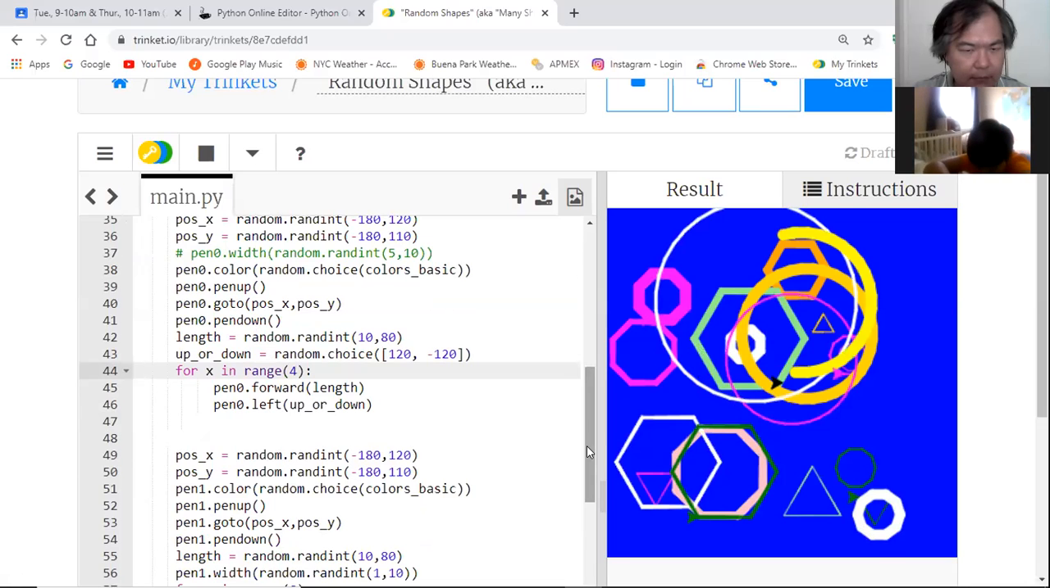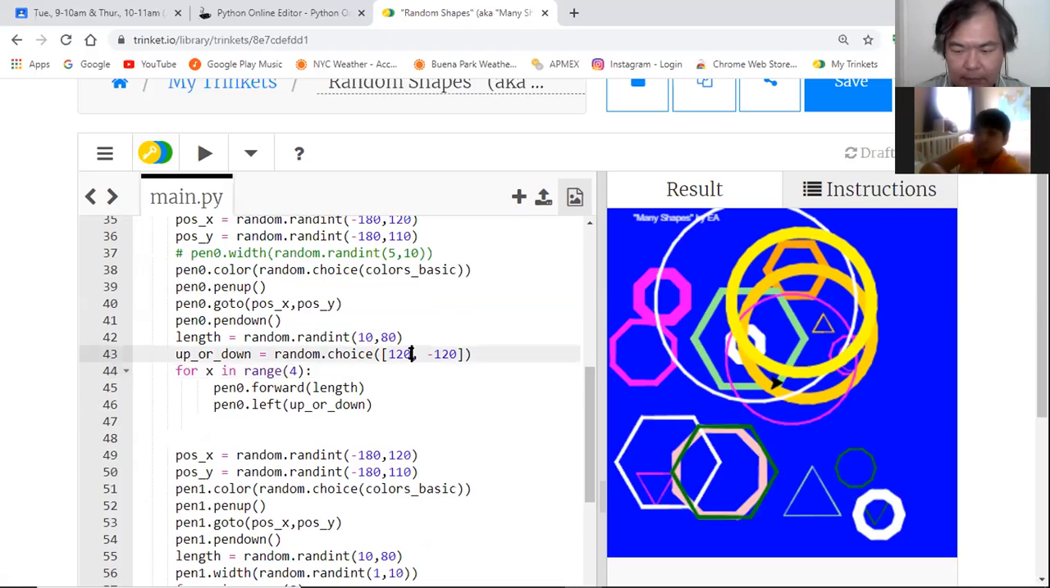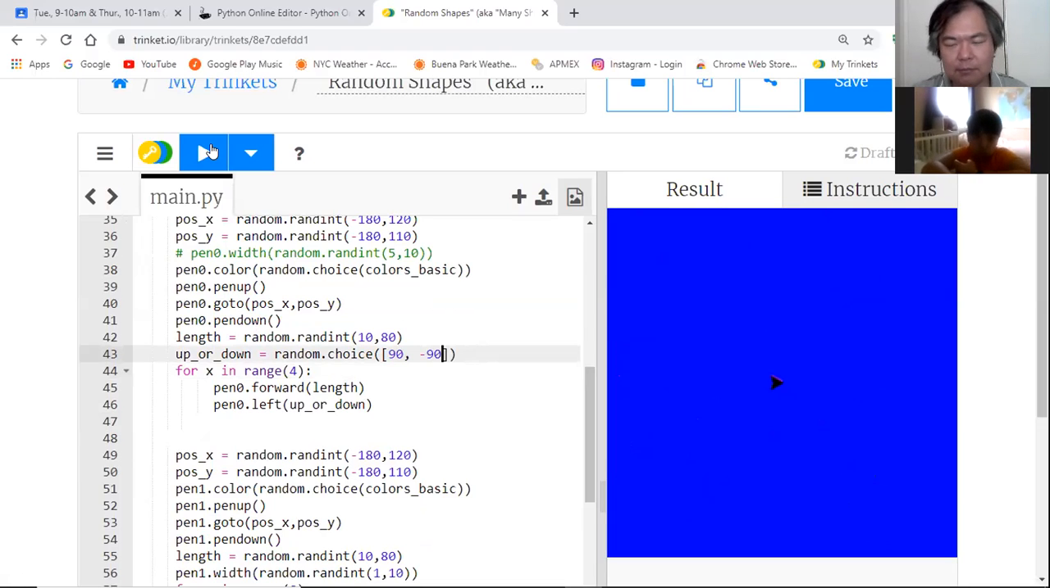Oh, I see the angle. I didn't change the angle. I also need to change the angle. Here we go. Sorry about that. Okay, now it should draw squares.